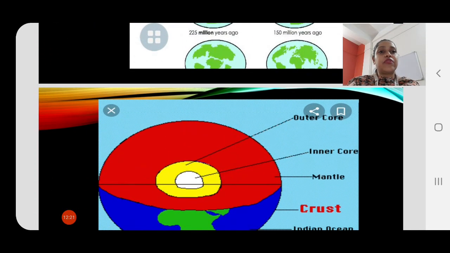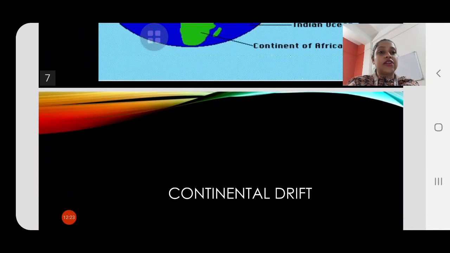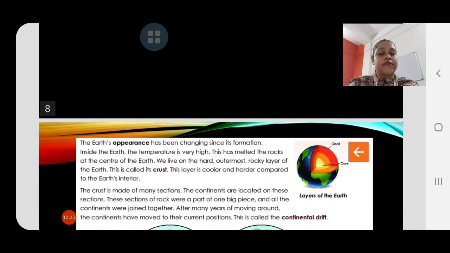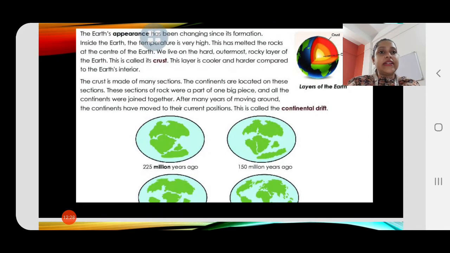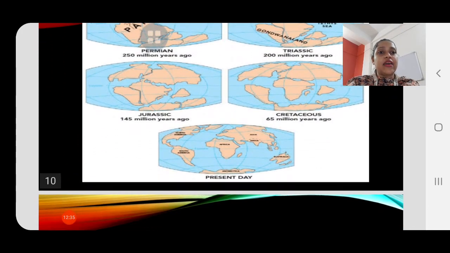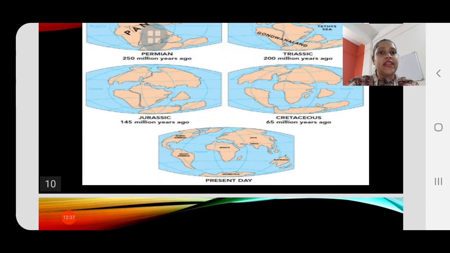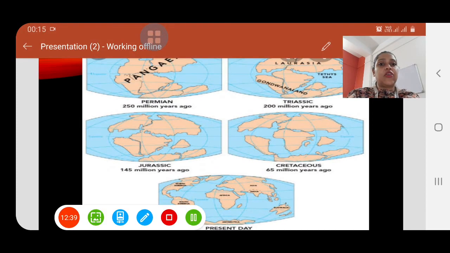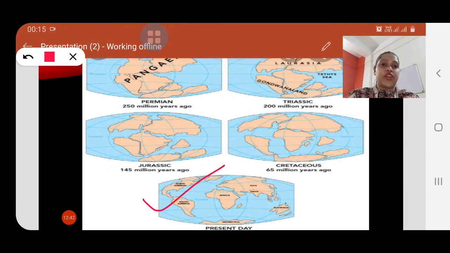Then lastly, we come to a very important concept, that is the continental drift. What is the continental drift? Continental drift is the moving around of the continents, and they were moving around for many years until they reached the current position. In the present day, children, we can see the continents are now in this position. We may not know where these continents will be again after millions of years.